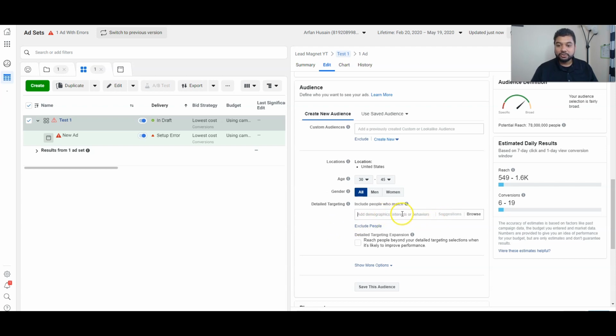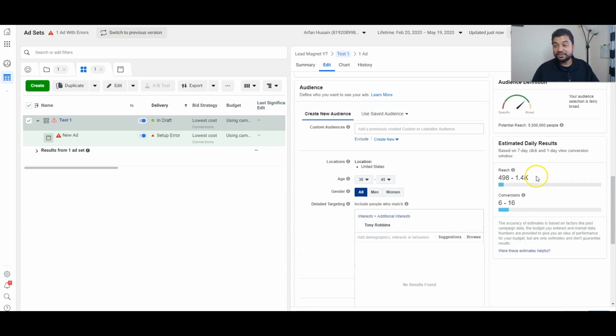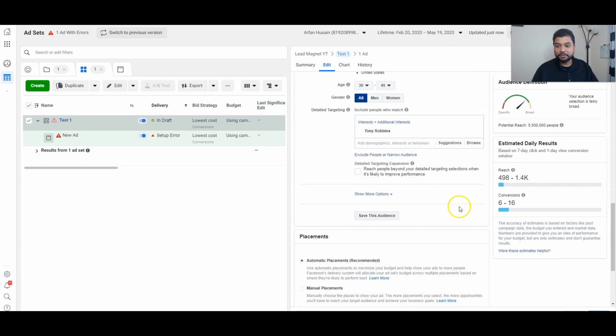And let's just choose a demographic, interest, or behavior. Typically, like I said, if you're doing interest-based targeting, that's going to be interest based off of who they're going to be following. So for example, if someone's following someone that's pretty mainstream, like let's say Tony Robbins, and everybody follows Tony Robbins, it's like 20-something million people. But when you narrow it down, you'll see it targets 5.5 million, which is a pretty good number to beat.